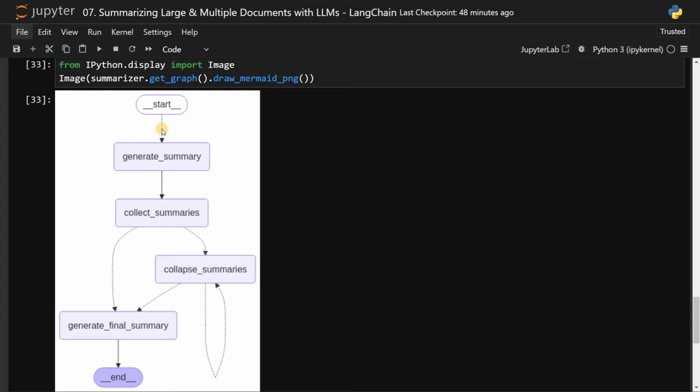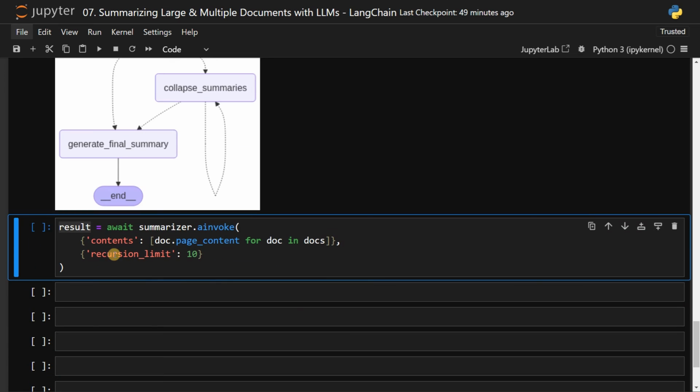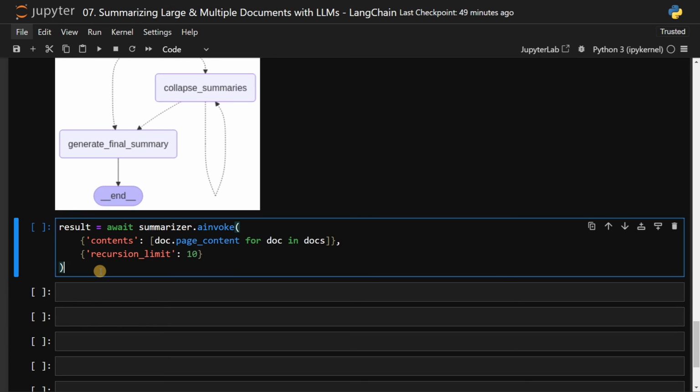From the start, we will just pass all the contents to generate summary to generate the initial summary. And from that, we will be collecting all the summaries. Then it will be passed to the collapse summary. The collapse summaries can be called again and again until we reach the final summary. Then it will be called to the final summary, and it will reach an end. So this is the whole graph, and let's run this now.